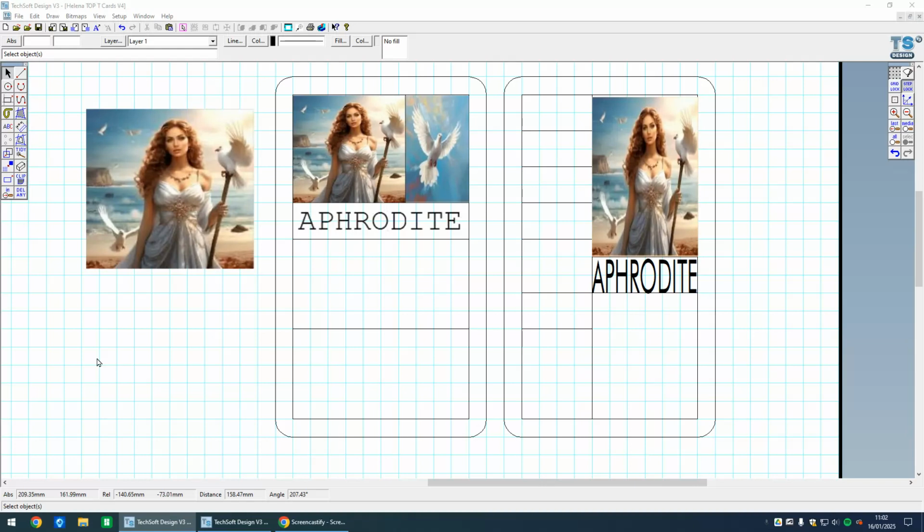Welcome to this video in which I'm going to be looking at the clip path tool using Techsoft Design V3. The context here is that this designer is making some playing cards based on the character Aphrodite. And we have two designs here.